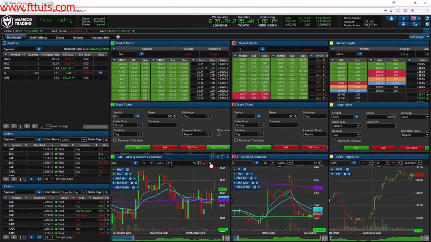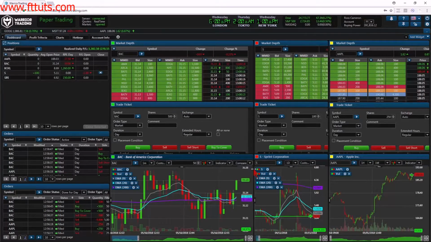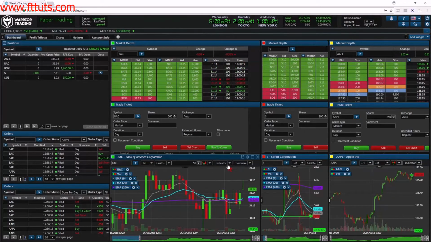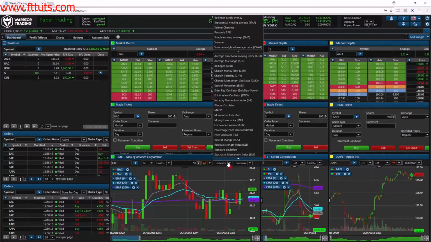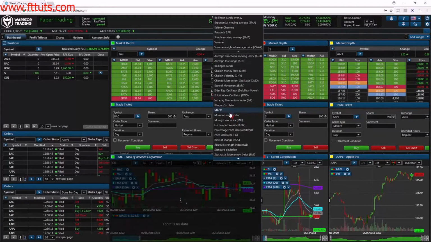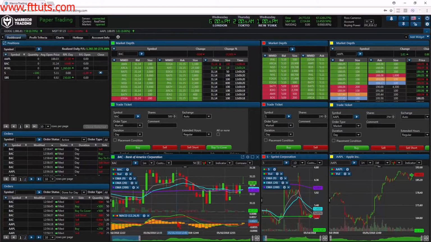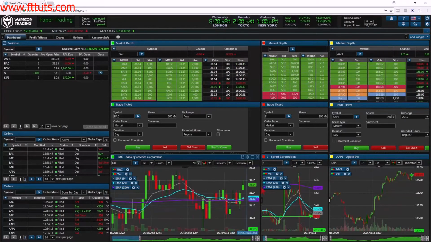You click on this little, let's see. I'm going to stretch this out. I need to make it a little bit bigger. I can click on the indicator. If I want to see the MACD, click on the MACD, and there it is, right down there. To get rid of it, I can just X out. If I want to change the settings, I can edit the settings. All right, so we'll close that back out.